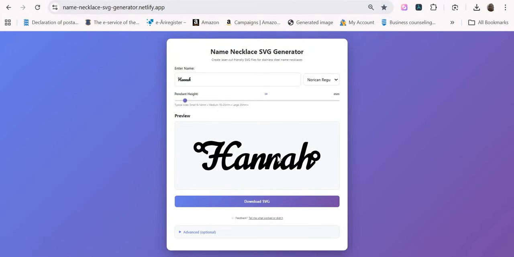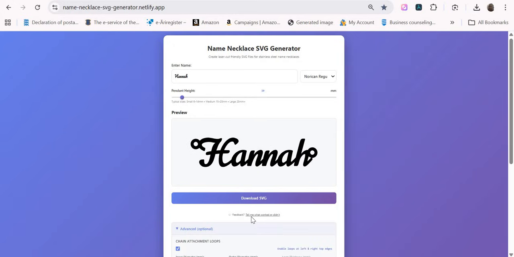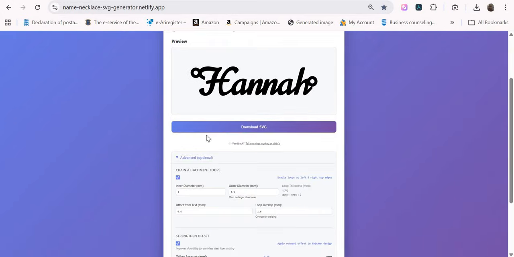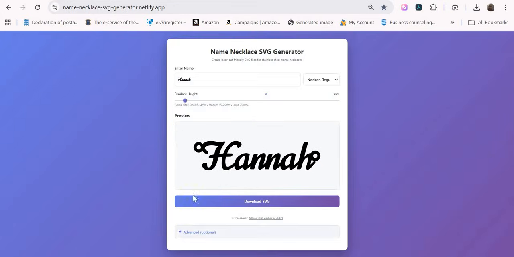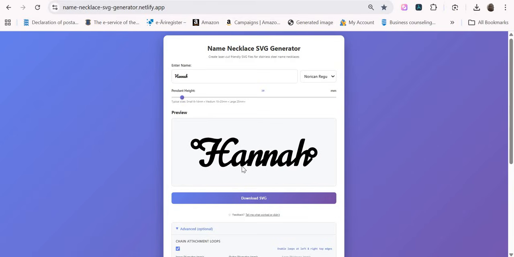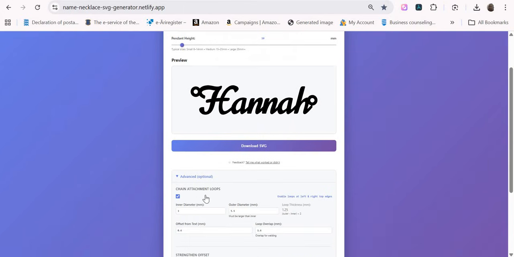Also I need to mention you can adjust some settings here. For instance, the advanced settings here are optional. I try to ensure that for the core features, you don't need to tweak anything. You just type, download, and that's it.